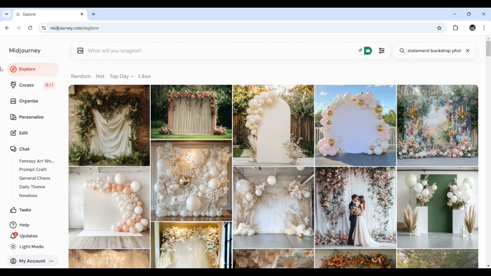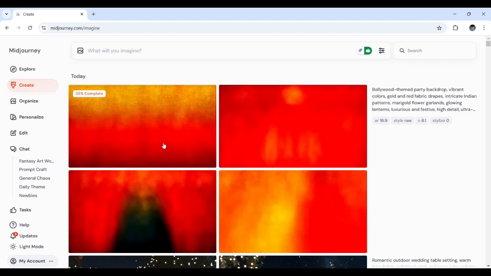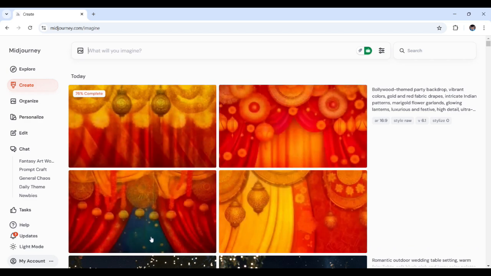So I'm really excited about this one. Think about how the colors and patterns will pop in a room filled with guests. And by mentioning specific elements like fabric drapes and marigold garlands, we're making sure the design feels authentic to the theme. And now, let's see how Midjourney interprets this one. Righty. Just wait a bit while until the image rendering process is complete.